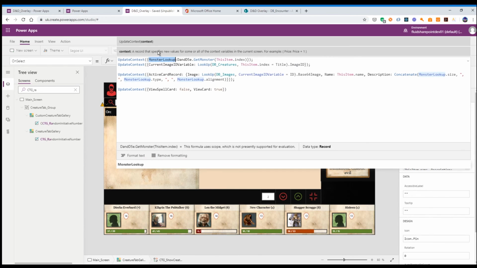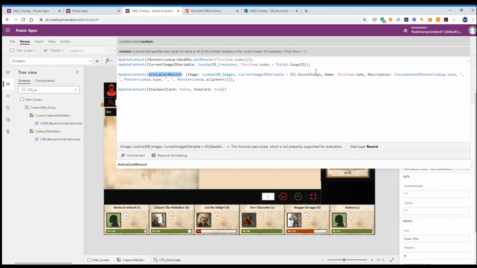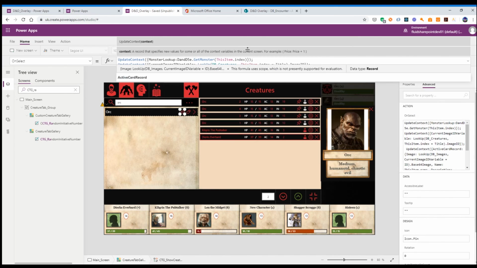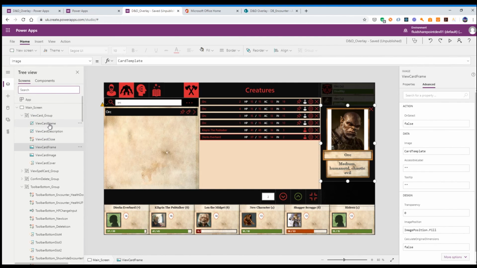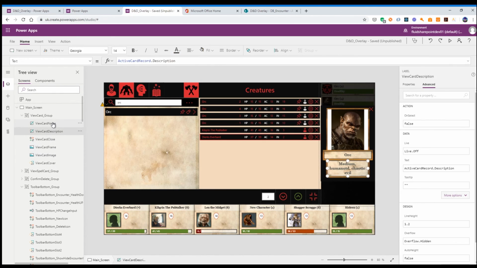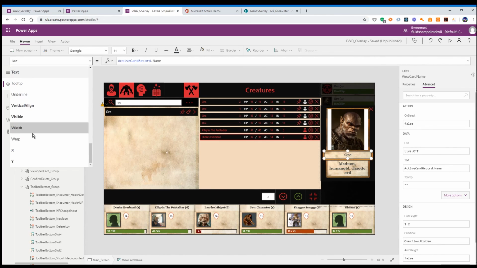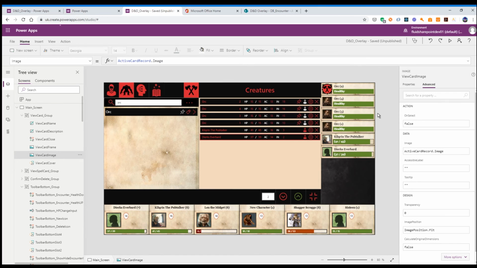So here we go, look up the monster, get the ID of the image that we're going to look up, and then it's got this active card record which just holds the image, the name and description. It's going to set the view card to either the spell or the normal card, and then over here, just clear this off, I've just got, not even within a gallery, just a set of objects that then have those in. So I've got a frame, an image, a close button, and they're all set to be visible when view card. And then the image, for example, is set to the active card record image. So really simple. So I can close that down, open that up.